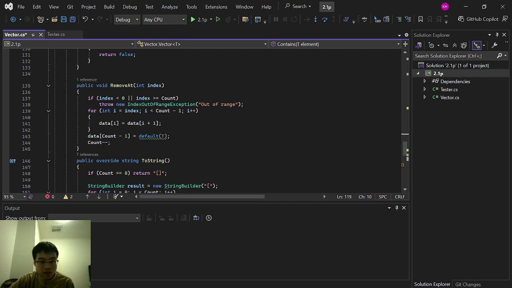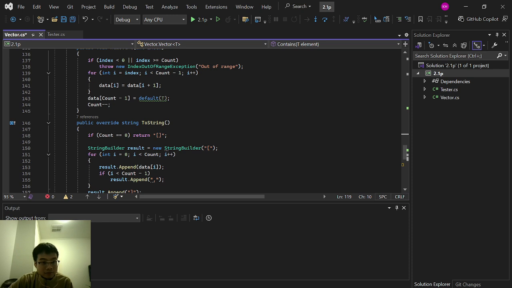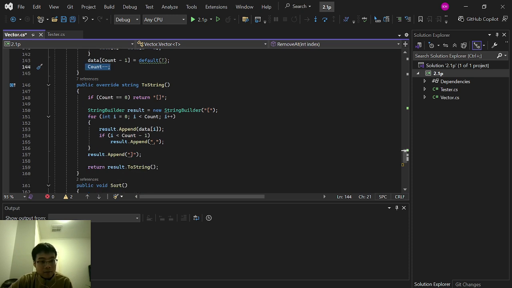So you're going to check if the index is in range. If yes, it will continue to run. So you're going to move all the elements after the index to the left, so it will cover the value in the index, and count -1. So this is the to string. So you're going to show all the elements in the array.